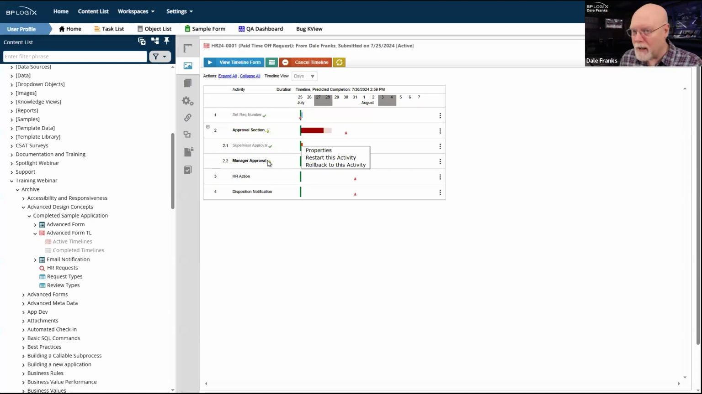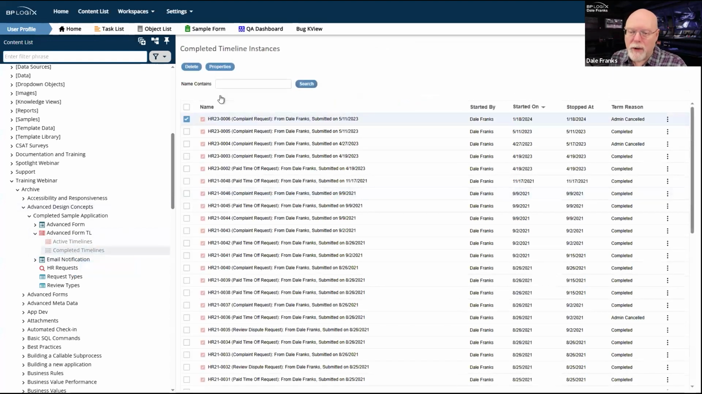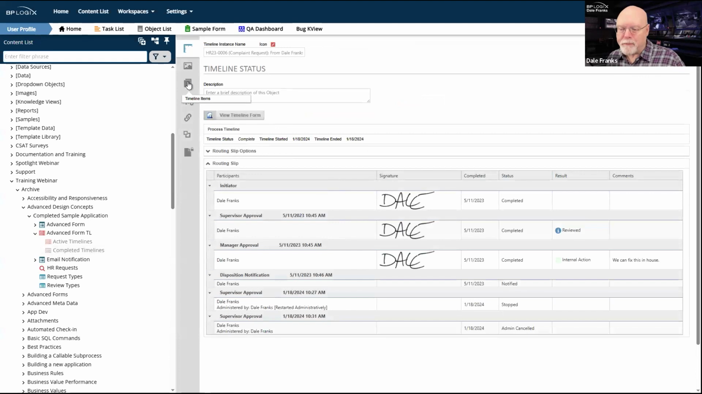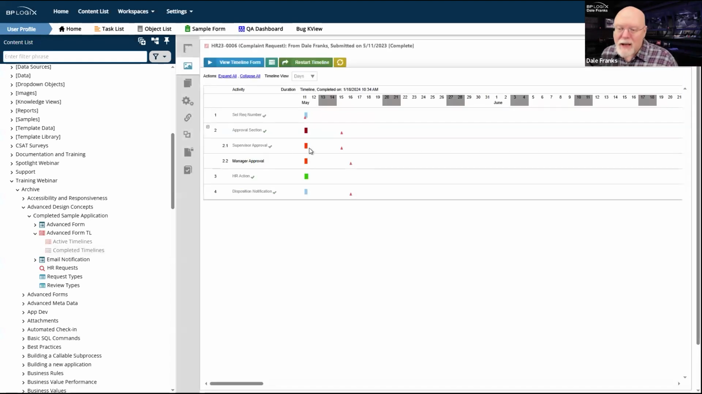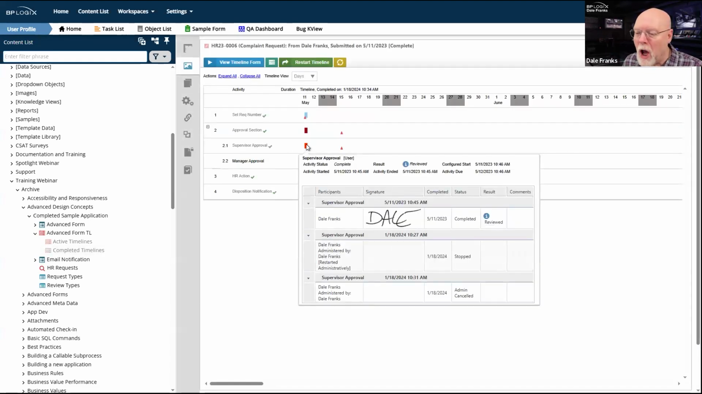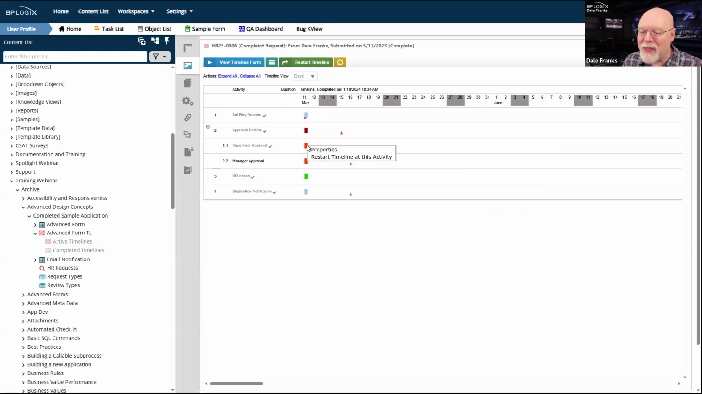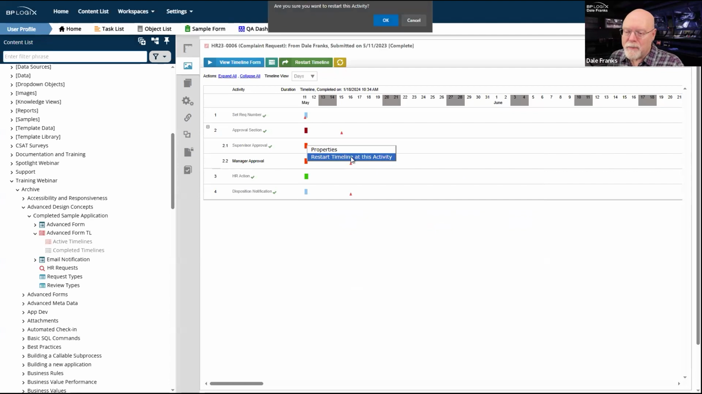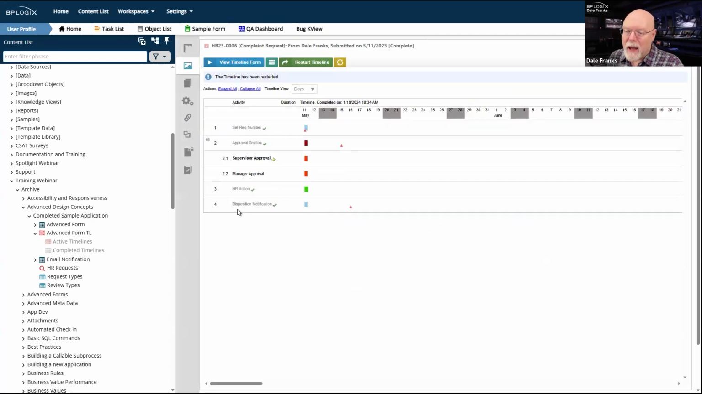never started. Now, if the timeline has been completed, so let's go in and grab a completed timeline and take a look at that. So if it's been completed and the supervisor says, oh no, I did a bad thing. Okay, well, fine. We're just going to go ahead and restart the timeline at this activity. And so what we'll see whenever we do this, are you sure you want to restart? Yes, I am. And it will restart the timeline.